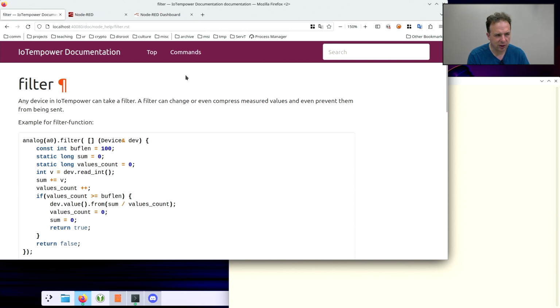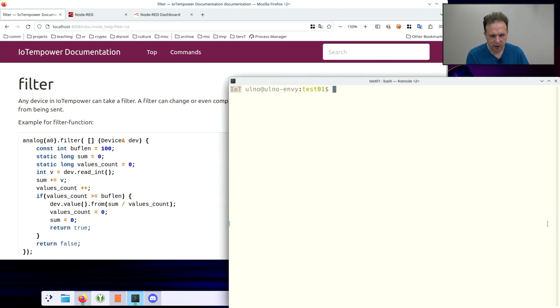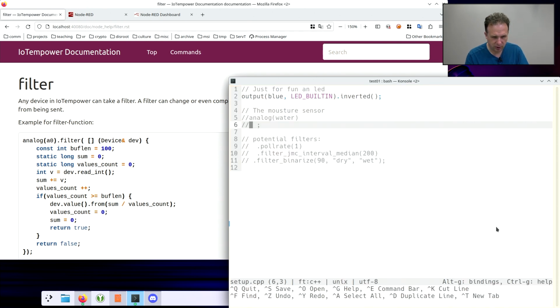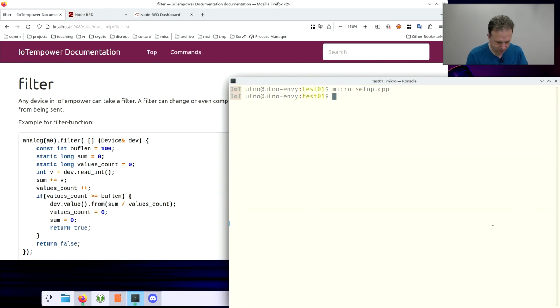So first, let's build the program that we use for measuring. The output is just for testing, so we need an analog for testing the value. I will just enable this here at the moment. Later we will look at the filters. So let's just look at what happens if we just read analog values. Let's deploy this.